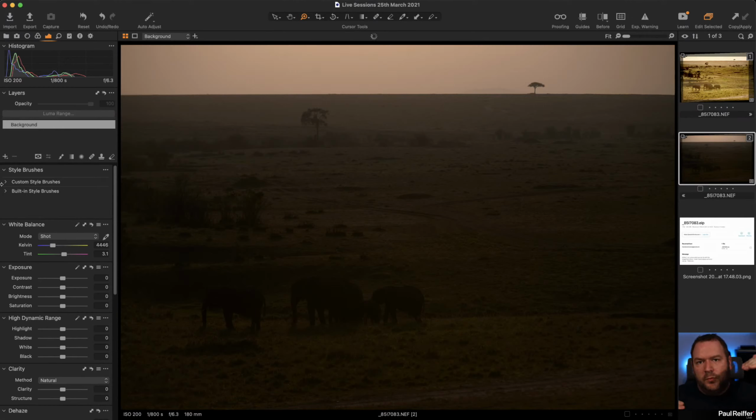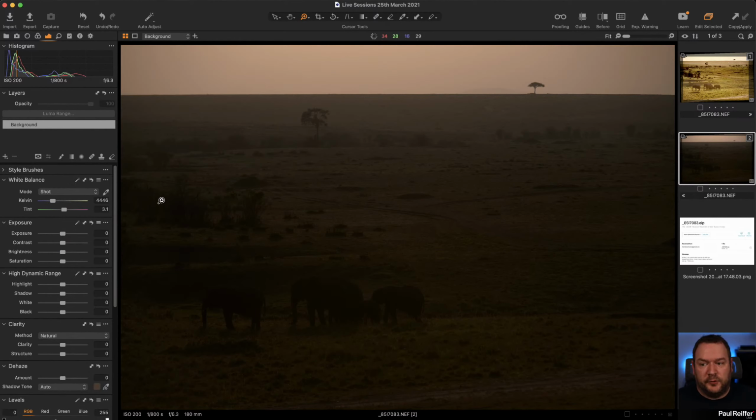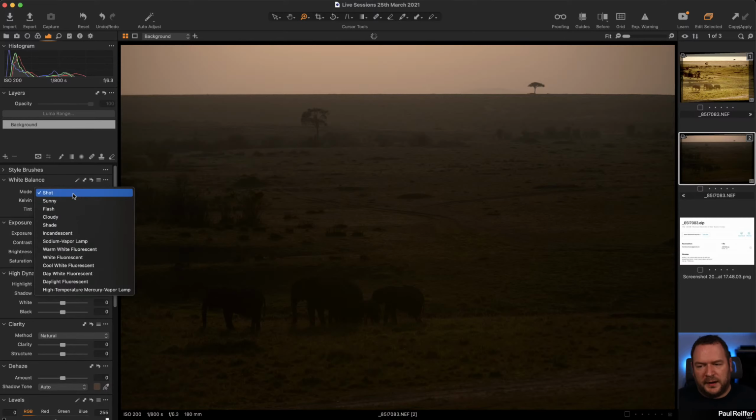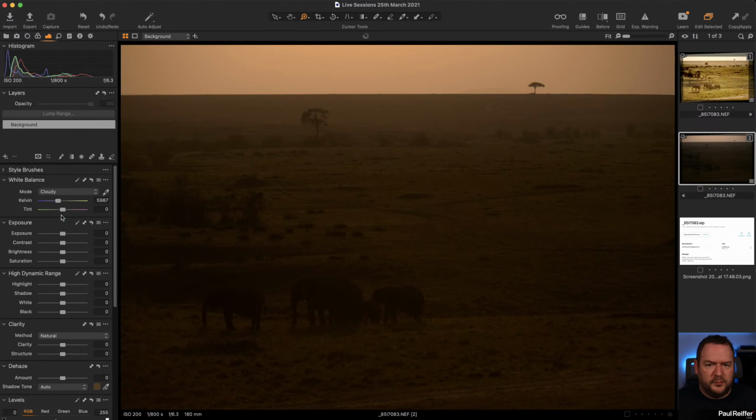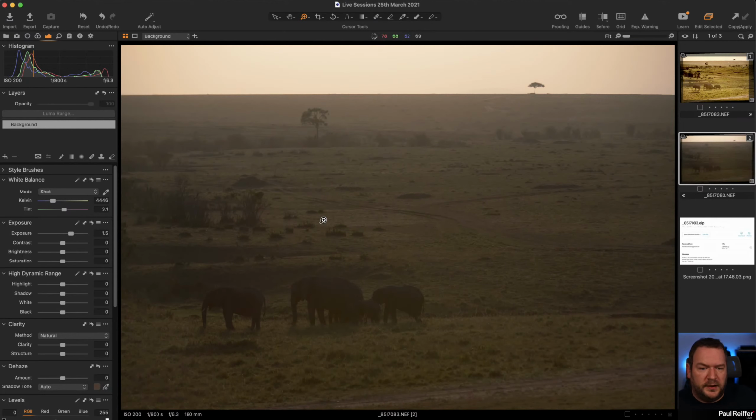Linear response is more alike the original raw data that came from your camera. If we've got a white balance as shot, well, we can play with all our random different white balances if we want, but actually I'm in a place of, let's bring up the exposure first to work out where we want that white balance to sit.